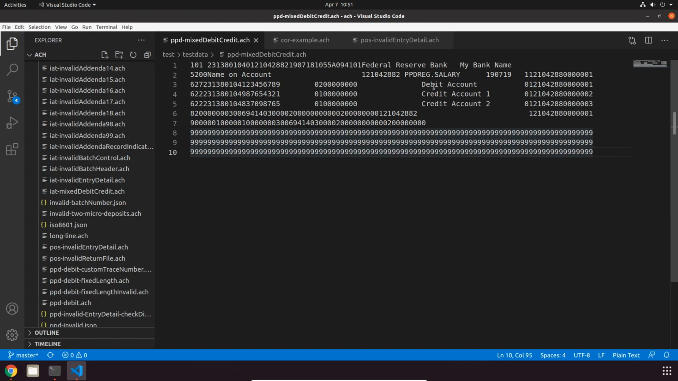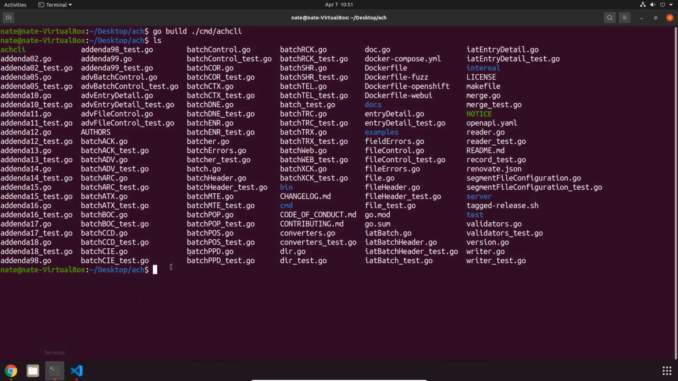You can kind of make out that we have three entries, one debit and two credits, and you see some bank info up here and PPD, but overall it's hard to make out where the fields are. So our tool is going to really help us out with that, and let's test it out. So on the terminal, let's type in ACH CLI, and the path is going to be test data, and our file name.